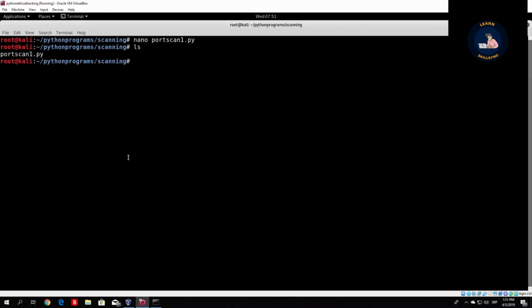And as you remember, in order to run this, we need to make it executable first with chmod plus x and then the name of the file itself, so chmod plus x portscan1.py, and let's try to run it. You let it run, and we can see port 443 is closed.